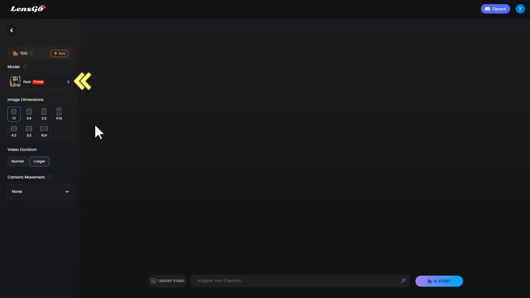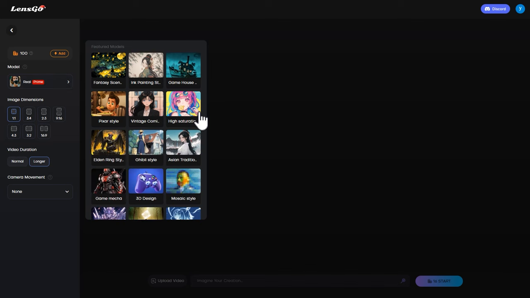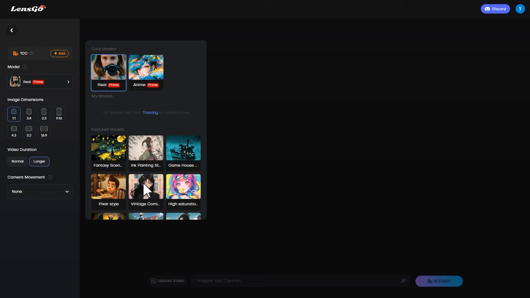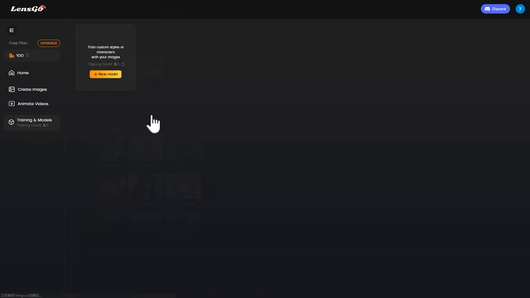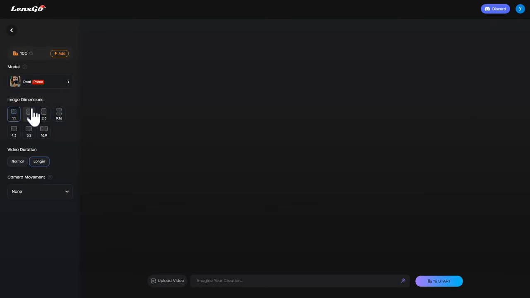On the left side, select the model you want to use, either real or anime. Then, choose the featured models you like. Or you can even train your own model by clicking on training and creating a new one. After selecting a model, we can customize the image dimension, video duration, and the camera movement.